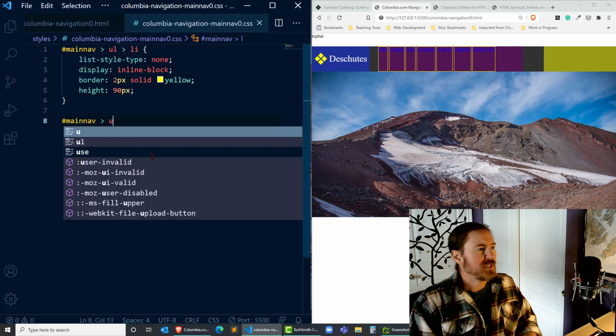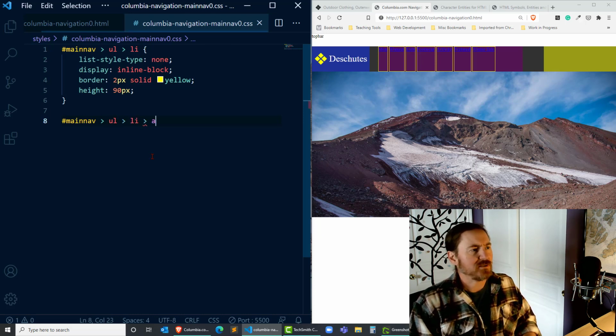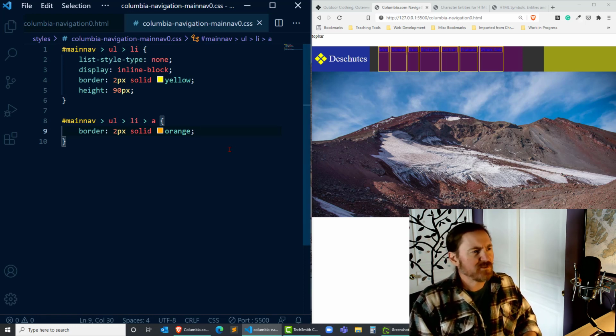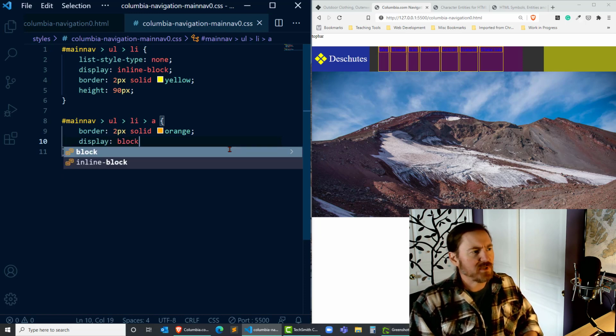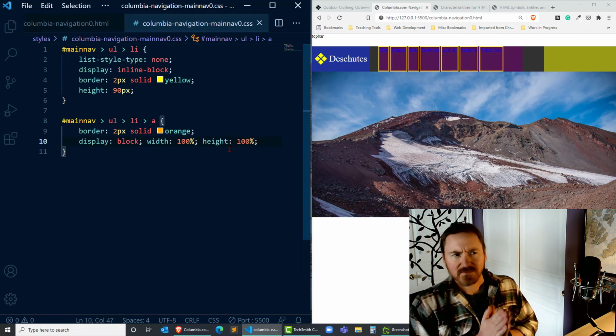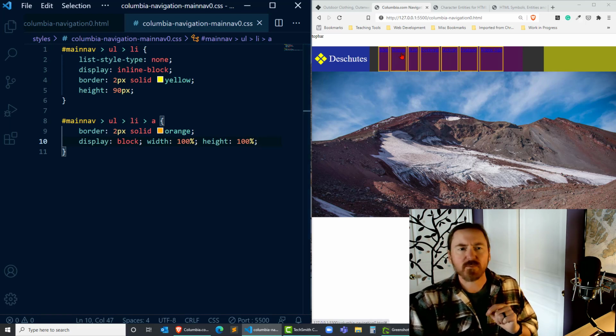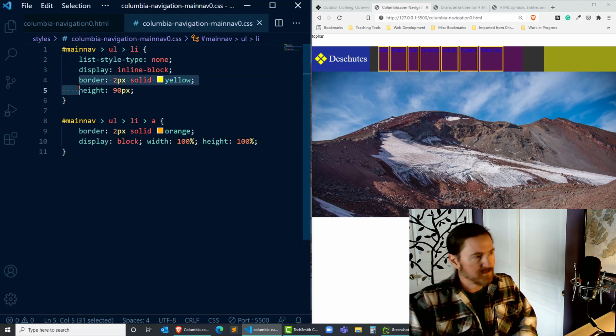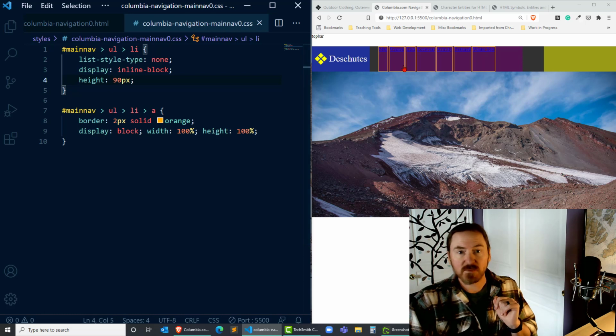Main nav, child unordered list, child list item, child anchor. So that we can see these, border 2 pixels solid, and I will use orange. Hard to tell, but they are in there. Now for these anchors though, I think I'm going to do display block, width 100%, height 100%. What that's going to do is allow that anchor to completely fill up the list item space. You might be able to notice that my orange bordered anchors are completely inside of the yellow bordered list items, but there's not much gap. In fact, if I get rid of the yellow border on the list items, all you see now are the orange bordered anchors, which is good.